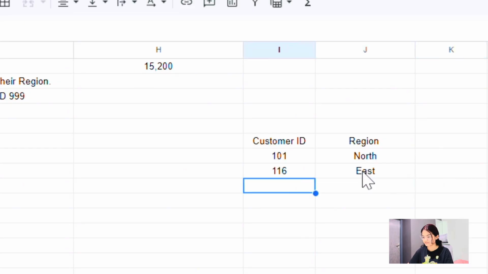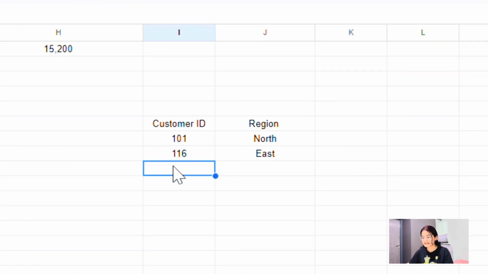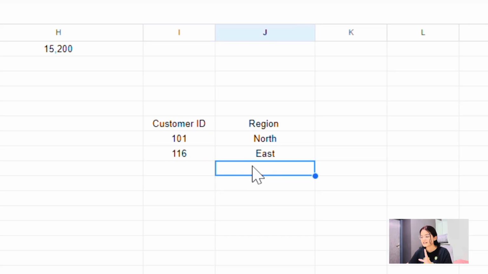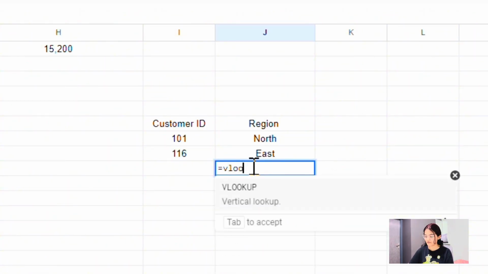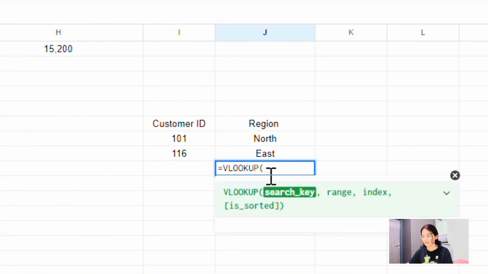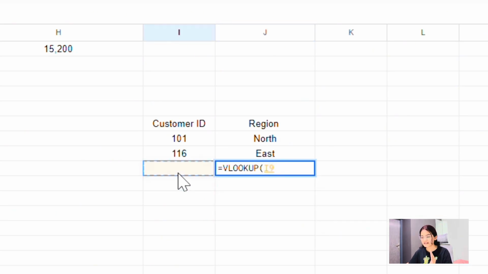Fine, we'll do that. Which means I9 will be my search key, because this is the place where I'm going to enter any customer ID value. And in J9, I should get the respective region. That is what the ask is. So let's start writing the VLOOKUP formula. VLOOKUP search key. As I told you, what is my search key? My search key is this cell, because in future this is the cell where I'm going to enter my value.